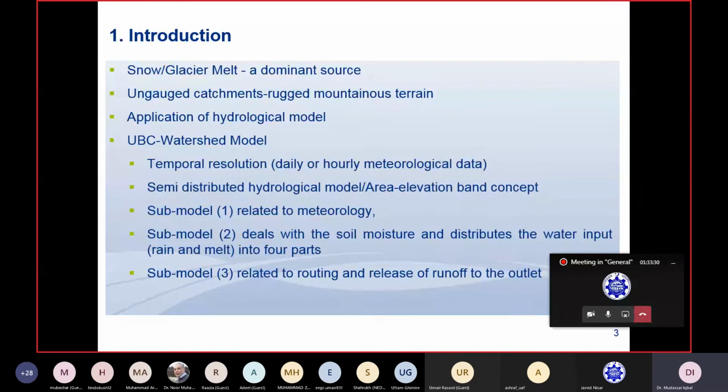This model computes daily and hourly watershed outflows using daily precipitation and daily temperature data. Since this model was originally designed for forecasting runoff from mountainous catchments, the model is divided into area elevation bands to deal with the orographic effects, the orographic gradient of precipitation and temperature due to the mountainous catchments.